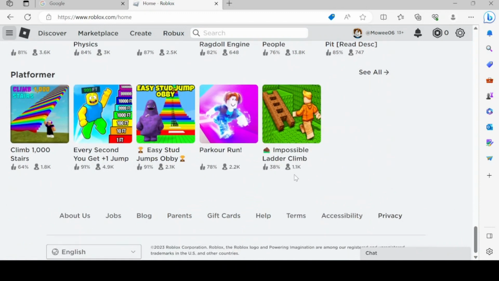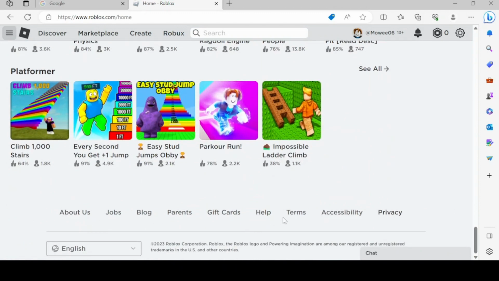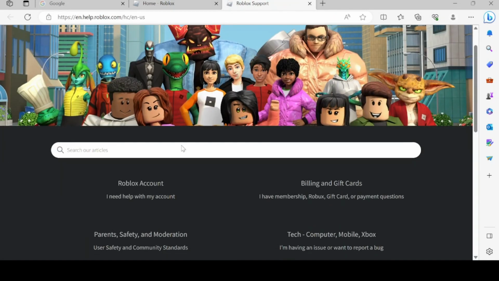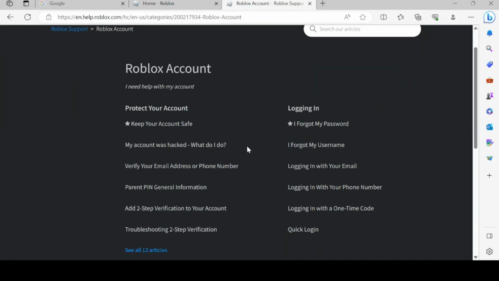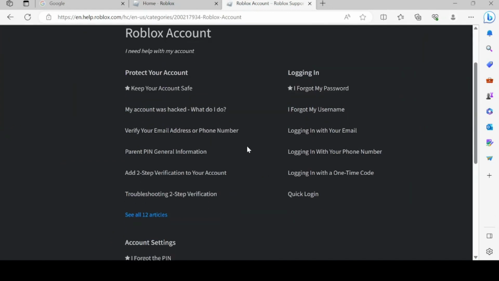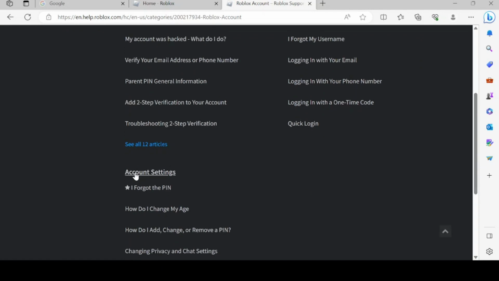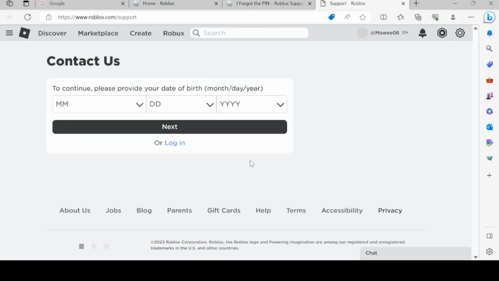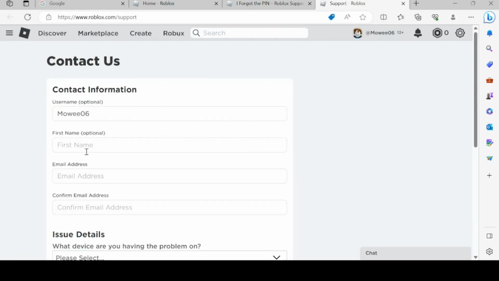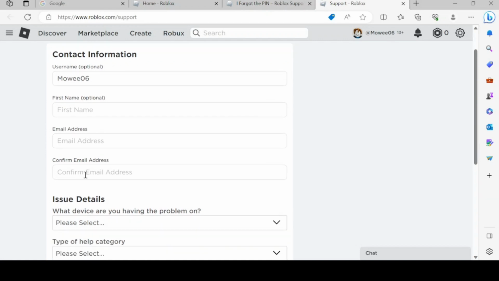Just go all the way down here and you will see these options: about us, blog, terms. Just select the help. And you will see this option, which is Roblox account, and just go all the way down here in account settings. Select I forgot pin. Here, the system will tell you customer support will need to assist with resetting forgotten pins. Just contact support and click contact form.